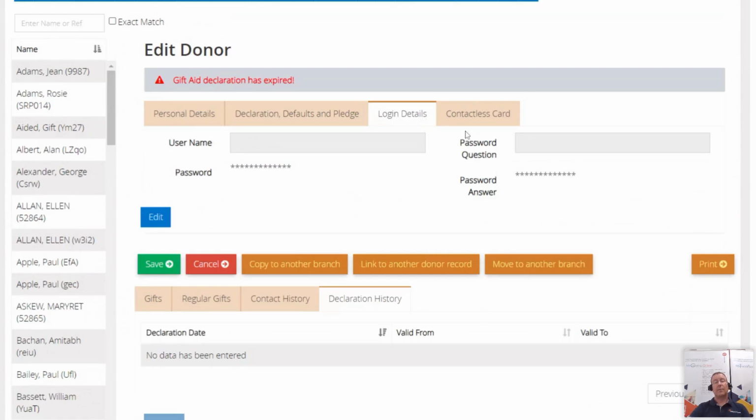Contactless card will be coming out because we've changed how we integrate with contactless systems. We integrate with a software called Give a Little, and that works with SumUp devices. So if you've got a collecting device that runs with SumUp and it's used with the software Give a Little, you can connect that into MyGiving.